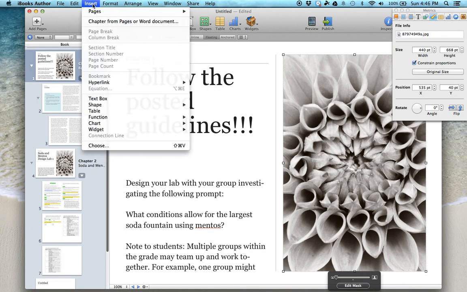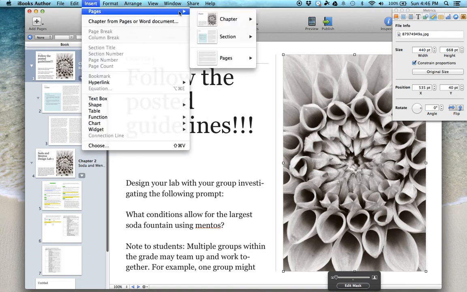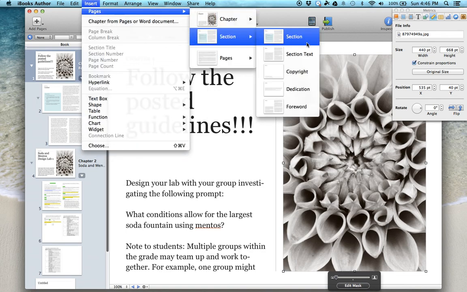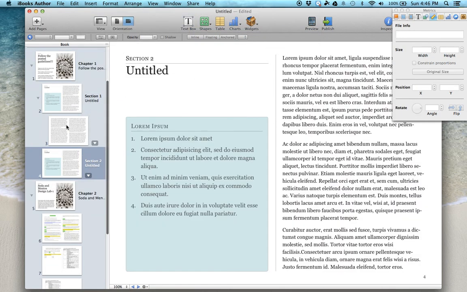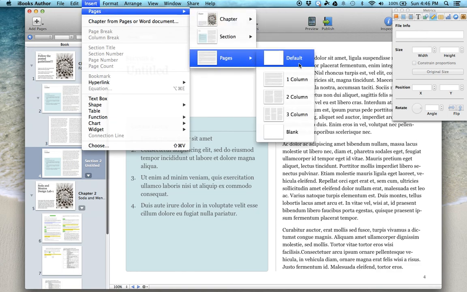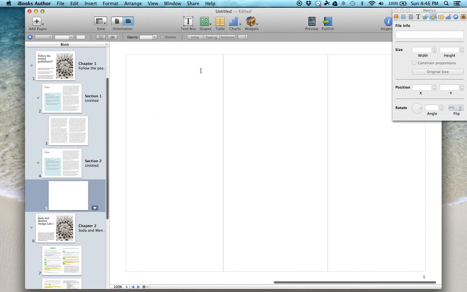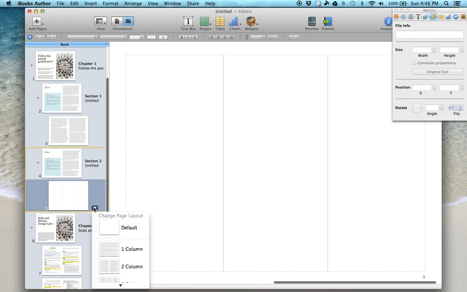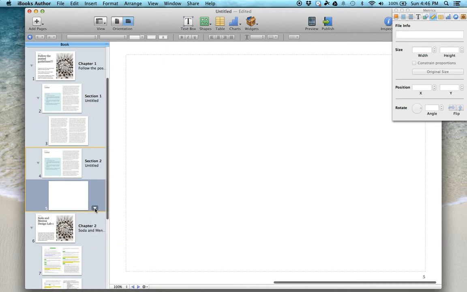You can also, when you're in the chapter, if you want to insert a section, you can insert a specific section within that chapter if you need more pages. If you need to insert more pages, just general pages, blank, 1 column, 2 column, 3 column, whatever you want, it's going to insert it for you, whatever you select. All right. If you selected it and you didn't like it, you can just go through here and change it. Click on that little arrow.